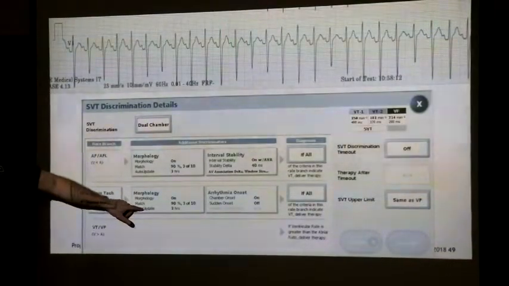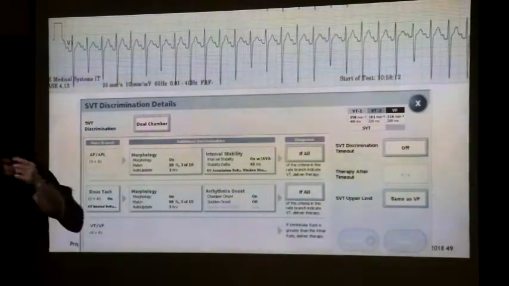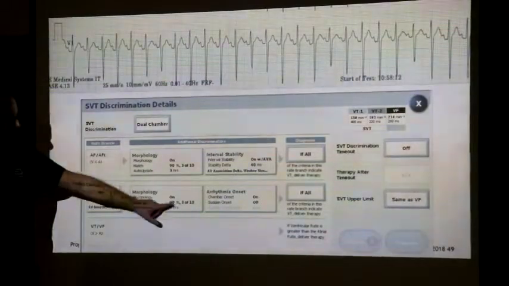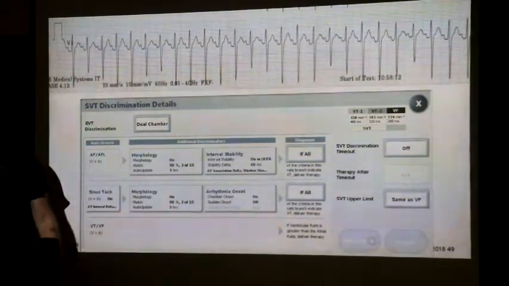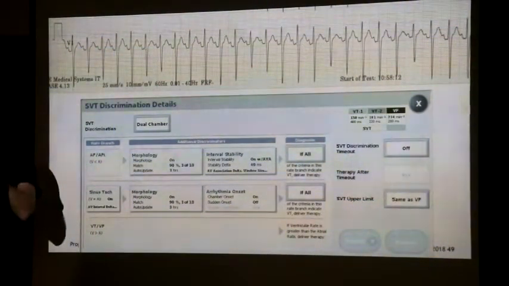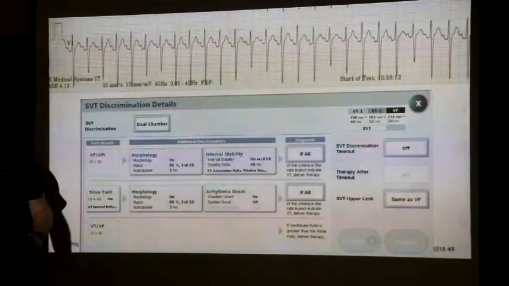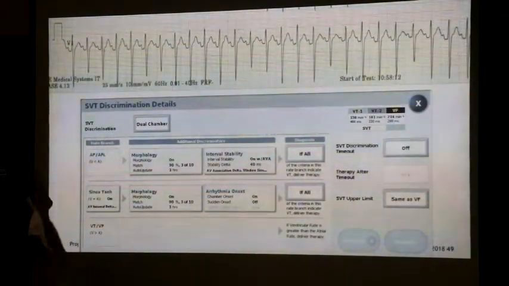Yes. And by the way, the device constantly updates this template. It updates the template every 3 hours. So every 3 hours, it goes, okay, I want a new morphology template. So it's constantly updating it, but sometimes these things change.